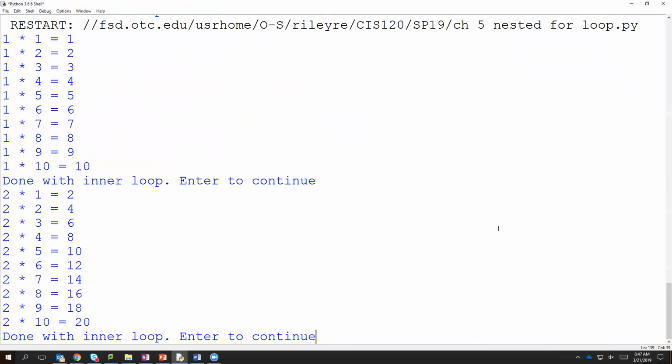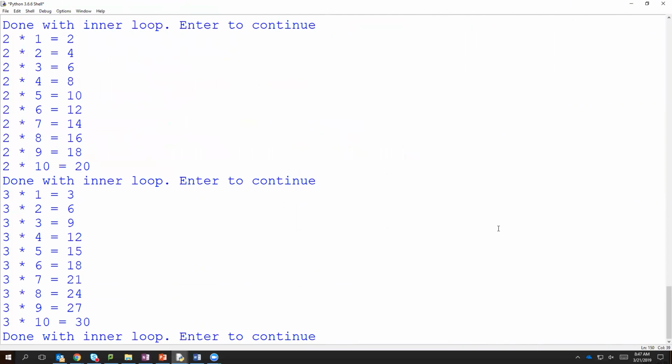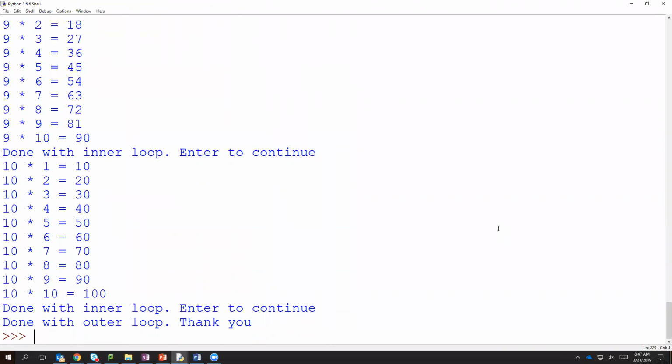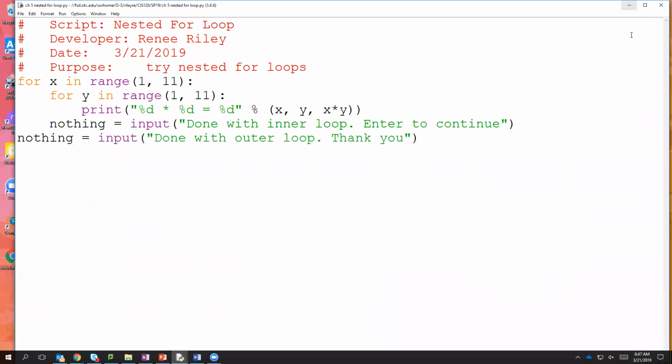Now, as we go through, again, we should see that every time we change the value of X, we run through our whole inner loop to change all of our values of Y. We go to our next value of X, go through all of our inner loop for our values of Y. And then we're done. Questions about that one? And save it. It's a good nested loop.